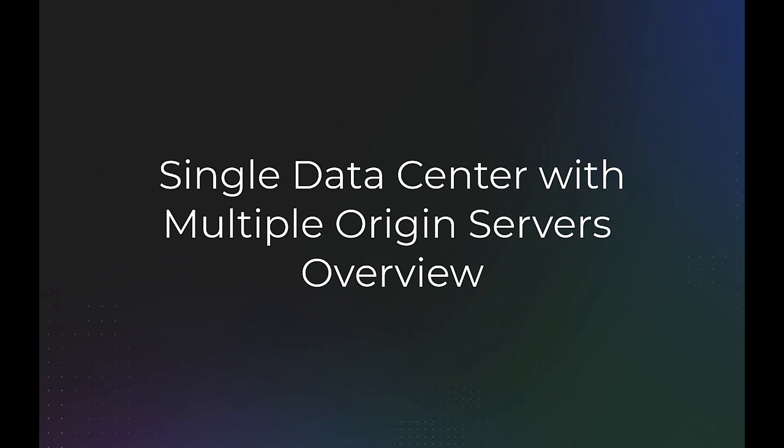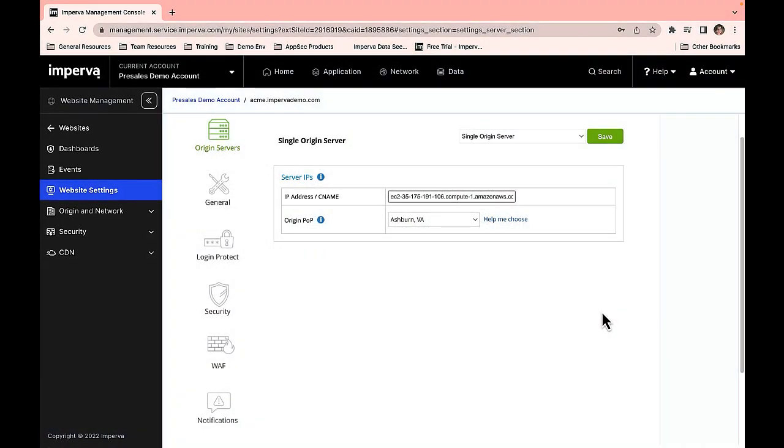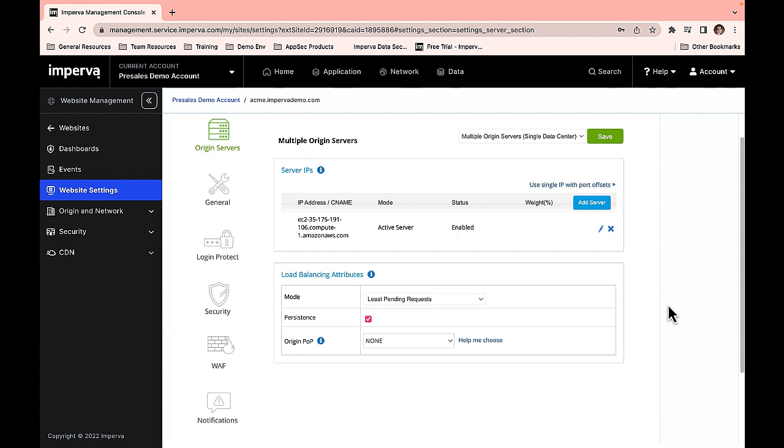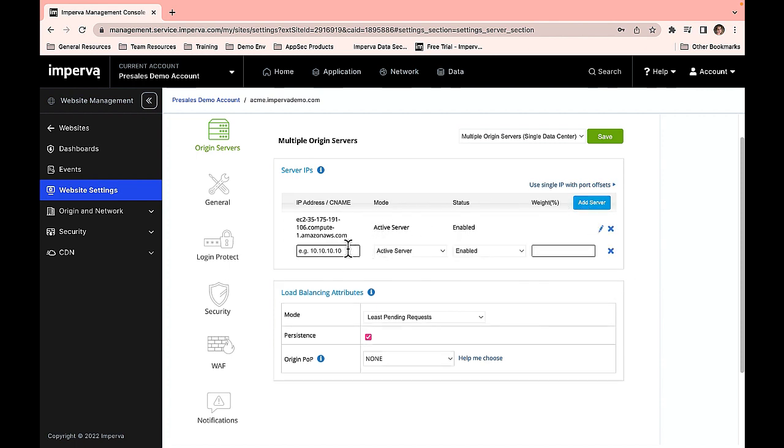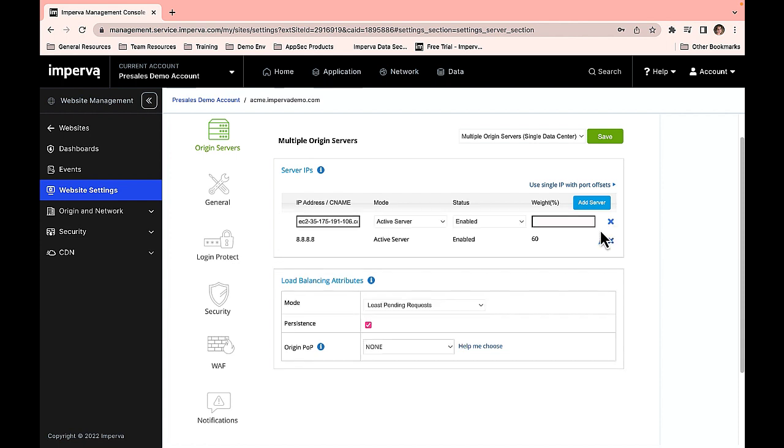I also have the option to change the load balancer setup to multiple origin servers with a single data center or multiple data centers. Selecting multiple origin servers gives me the option to add an additional server. I'll need to provide the IP address or CNAME, the mode, whether it's an active or standby server, the status, whether it's enabled or disabled, and the weight. Weight is the ratio of traffic that's distributed between servers. For example, this new server might receive 60% of the traffic, while our original server might receive 40% of the traffic.